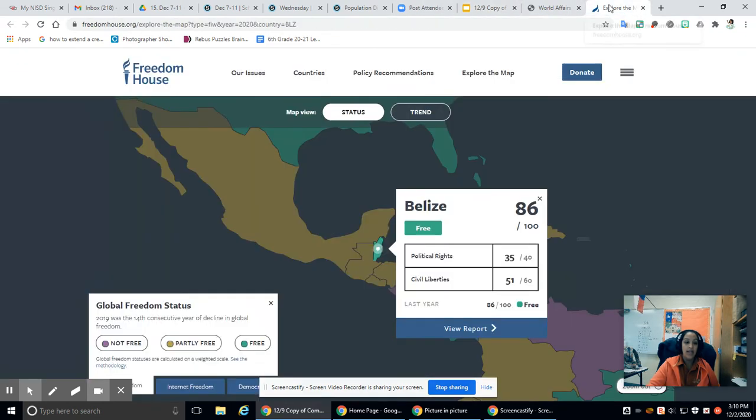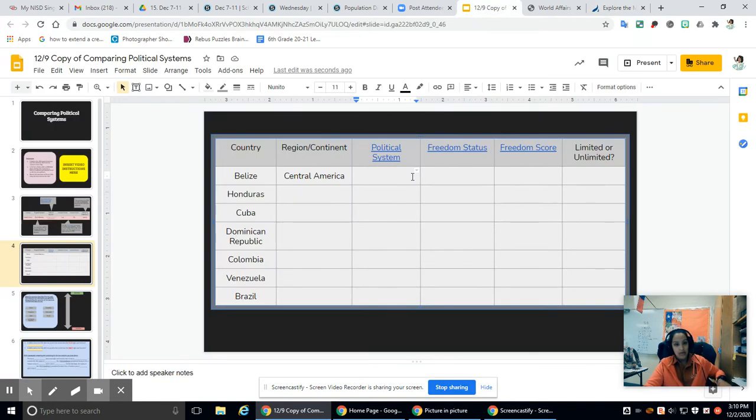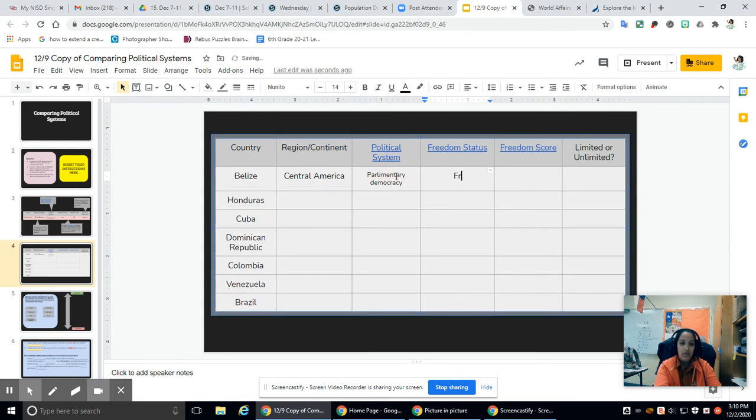So I'm sorry, freedom status. It says that they're free. So let me type in parliament. I think it was democracy. And then it's free. Now I need to tell you the score, and I believe it was 86 over 100. And now I have to figure out, are they limited or unlimited? Okay, well, they have a democracy, which is the same as the United States. Now, we don't have a parliamentary democracy, but democracy is more leaning towards they have a limited government. They're free, and they have a pretty high freedom score. So I'm going to guess that they are limited.